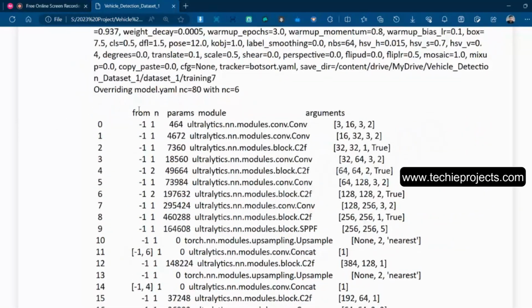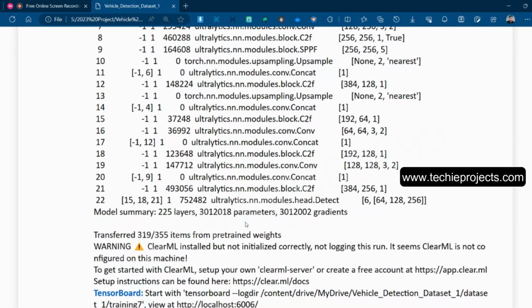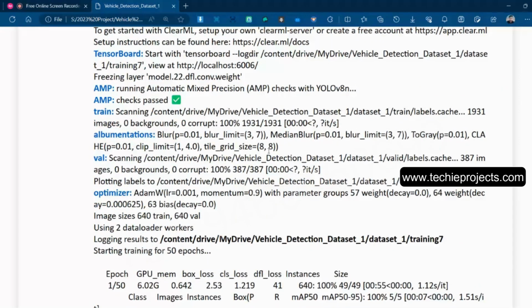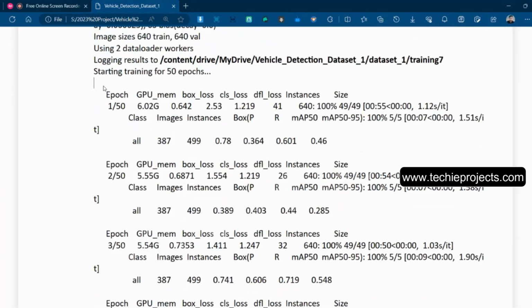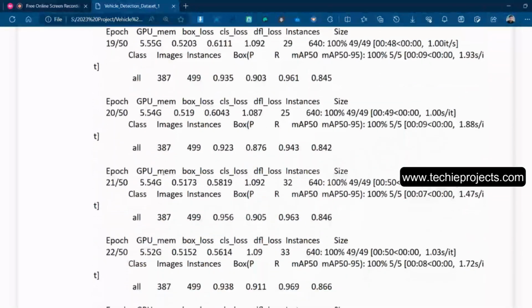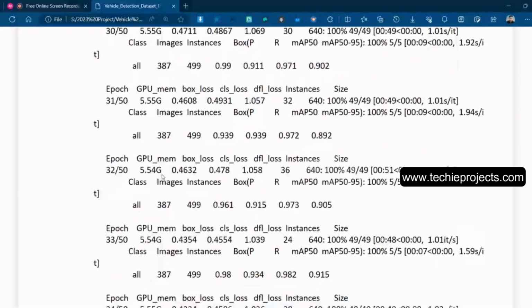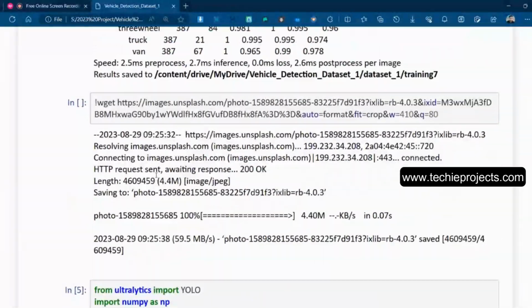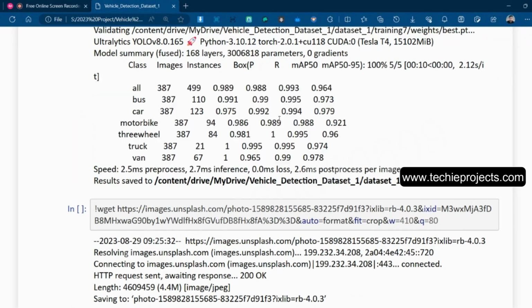Then internally, this library will check the environment variables and everything, like system configuration, and it will configure everything automatically. And then it will start the training. So this is the training code, where we have done 50 epochs. That means we have trained our algorithm 50 times. So after training the algorithm, this is our final output.